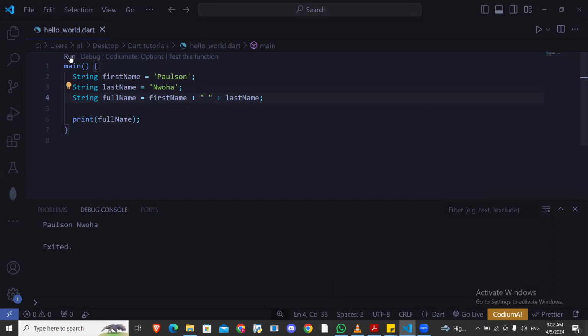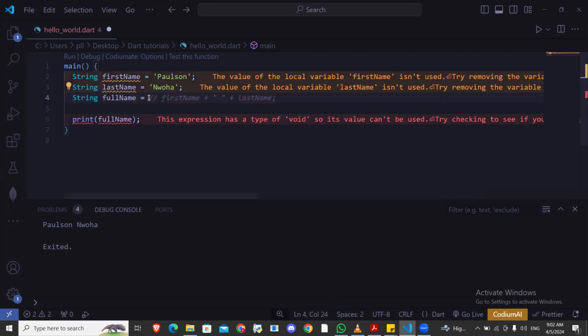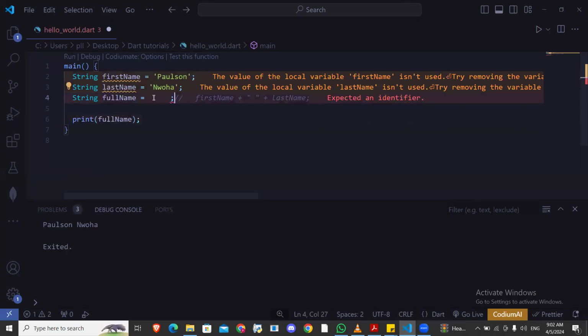There's something you need to understand too, all right? It's called string interpolation. String interpolation, okay? If you see here, to concatenate these two strings, I'm using plus. It can be too much, okay? Let me comment this line and use string interpolation.